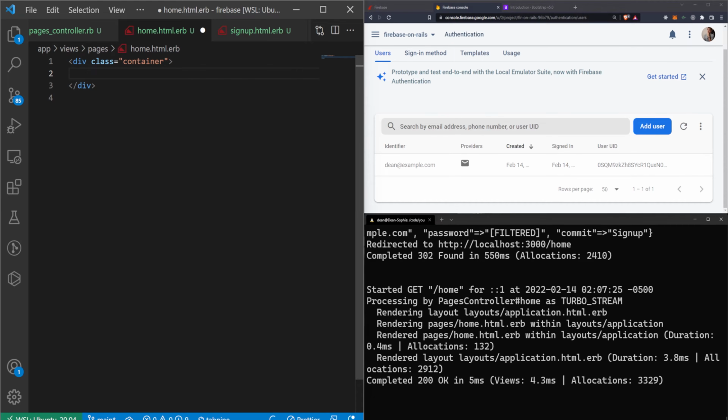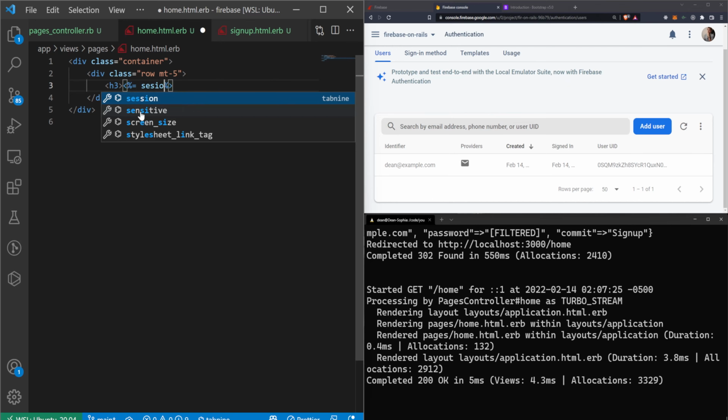Inside that container, let's do a .row.mt-5 to give it a margin at the top. And then let's do an h3, and we'll do session. We'll grab the data, and then we'll grab the email. And then we can close our h3.